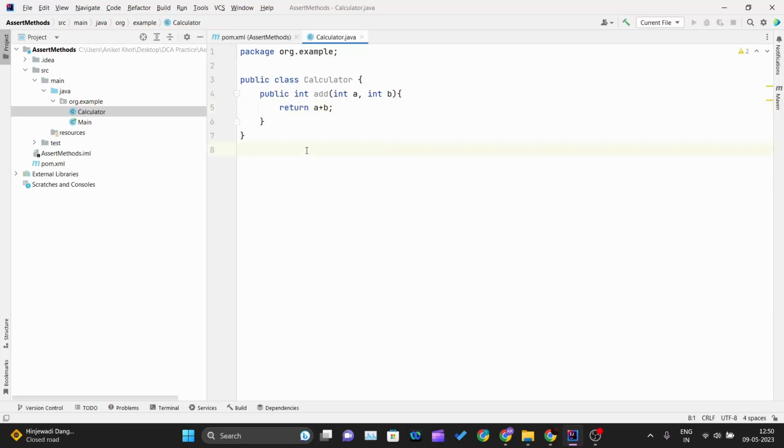Okay, so this is my pretty simple calculator class which has one method, add, and I have to test this add method using JUnit. Okay, and I have to implement all those assertion methods as well.